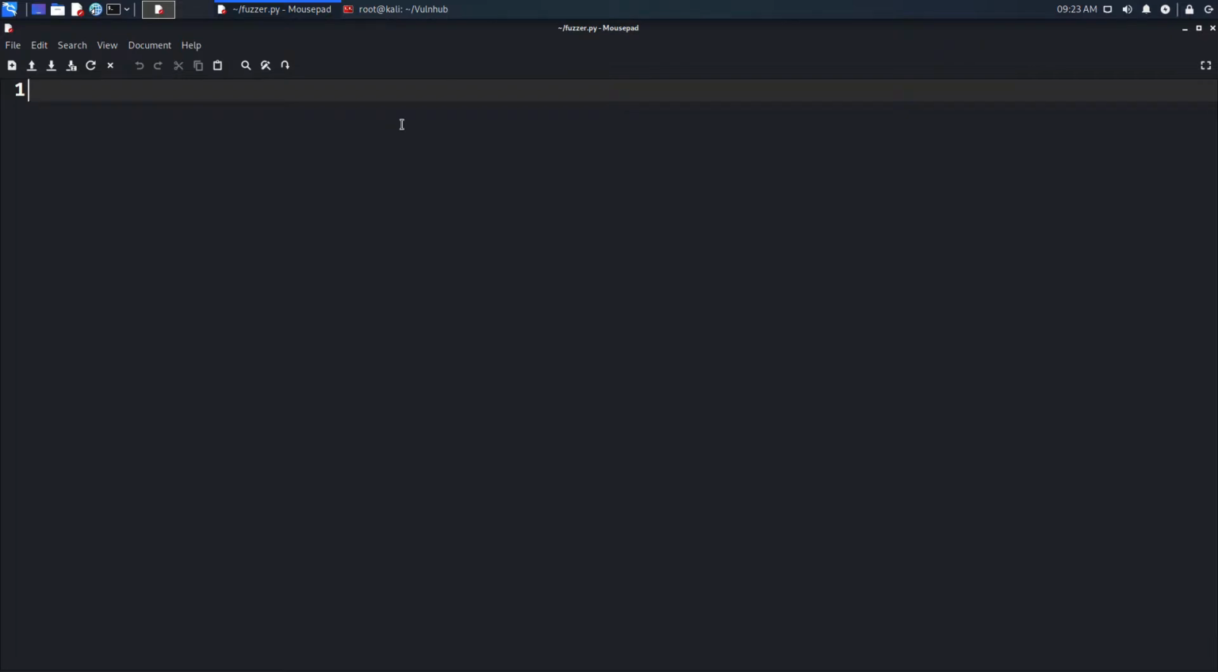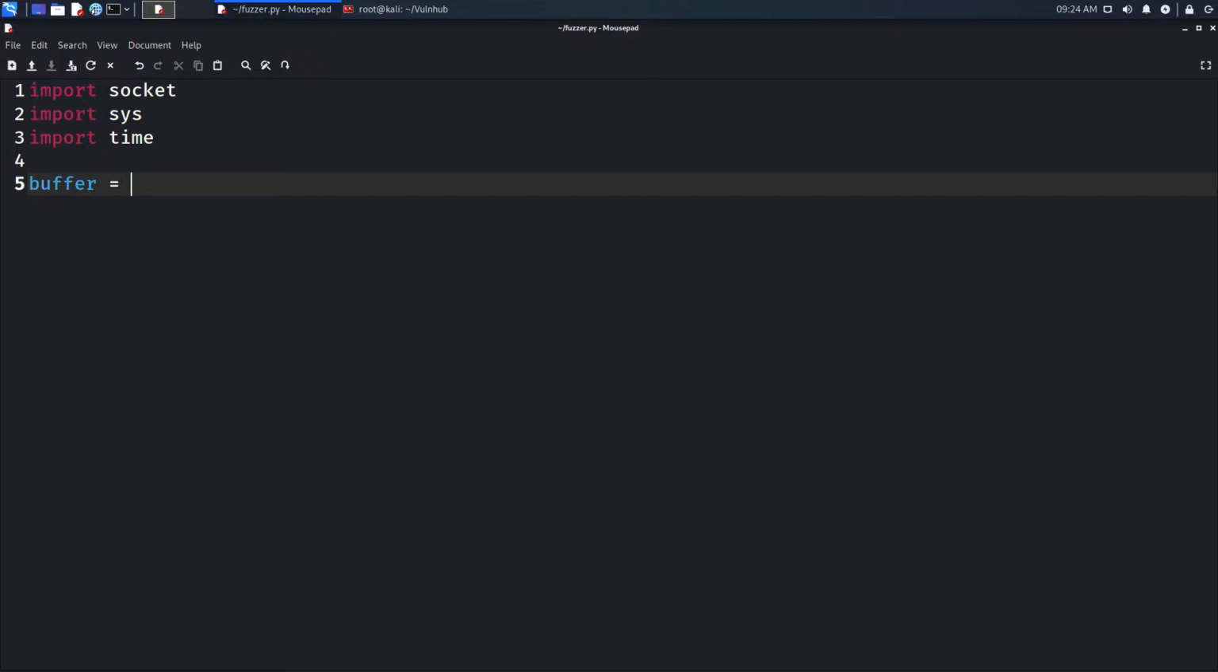First we will start out by importing socket. Socket is a library used for creating TCP and UDP sockets, and we will use it to connect to our Brainpan service. Secondly, we will import the sys module, and lastly we will need the time module. Like in the previous video, we will start out by declaring a particular buffer. I'm going to send 100 A's, and if you want to go with 1000, you can, but I always suggest going with a small value.